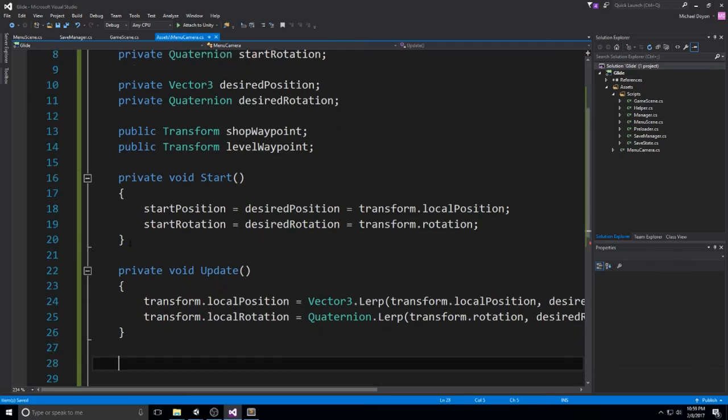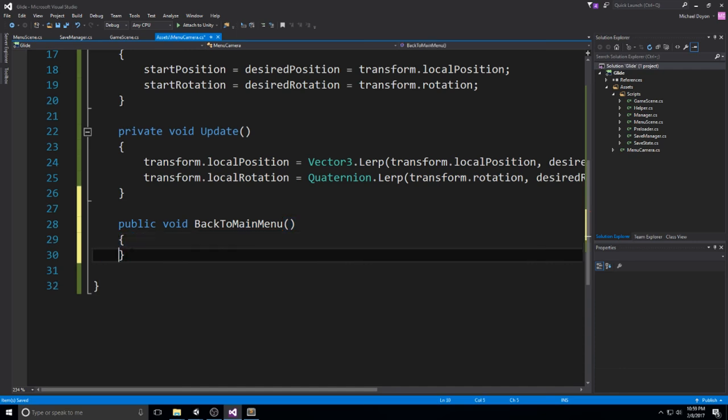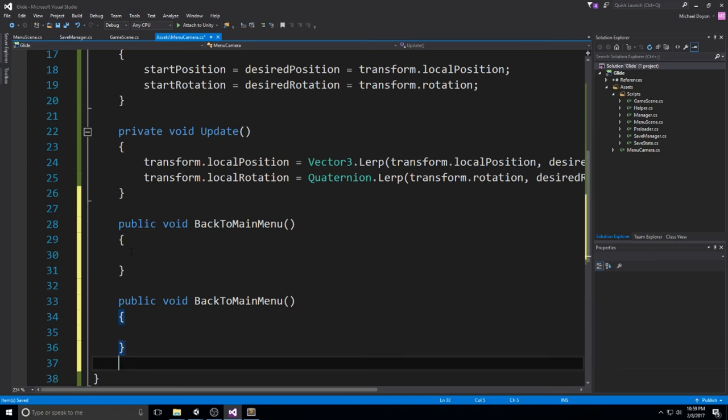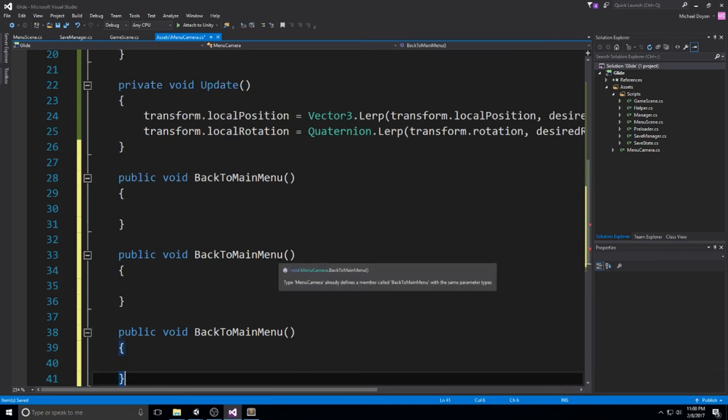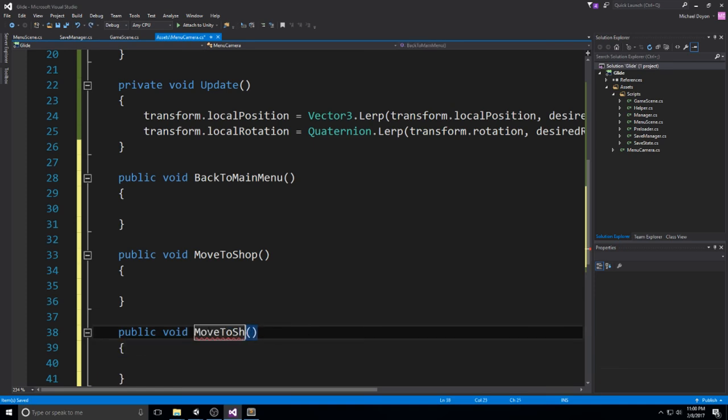So we're going to be putting some public functions down here that are going to be used outside of this script. Public void back to main menu, which is going to be called whenever we navigate to the main menu. And then we also have public void something like back to shop, or let's actually call this move to shop. And this one is going to be, of course, move to level or move to play. Let's call it move to level. It makes a little bit more sense.